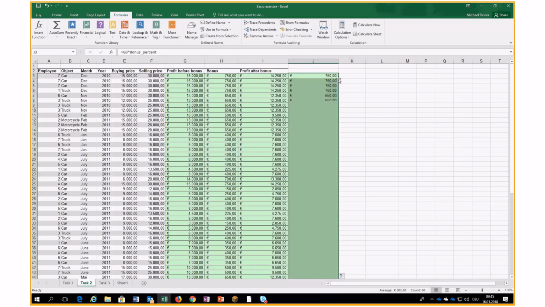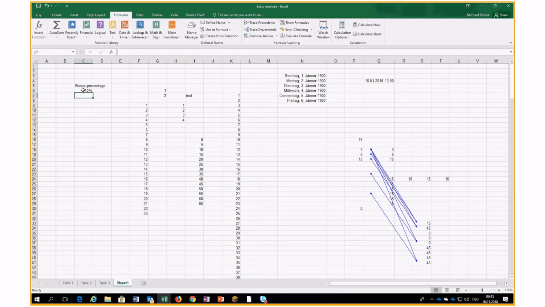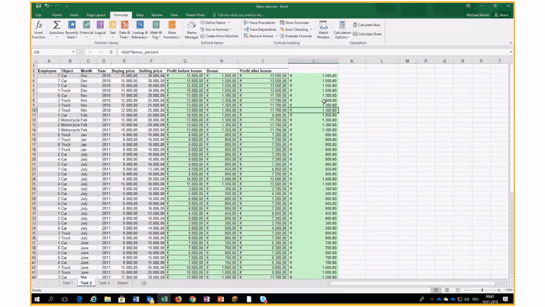The only thing is that trace precedents is no longer an option, because it only shows that we are referring to another sheet, but not where in the sheet. So it's not that helpful anymore if we are referring to other sheets. But the nice thing is, if we go there and change it to 10% and go back, everything has already changed. And due to the fact that we cut it, it's also updated here, and that's nice.